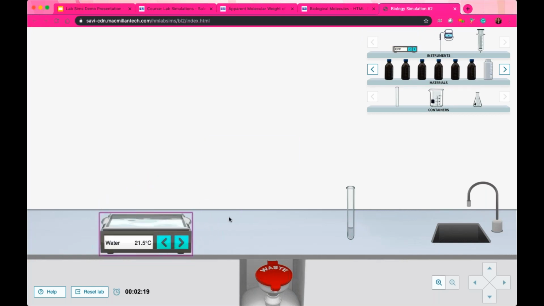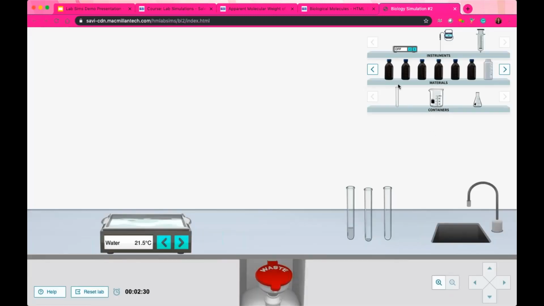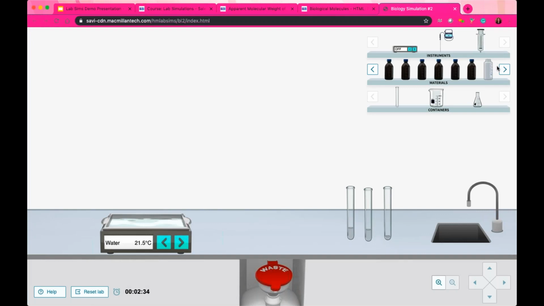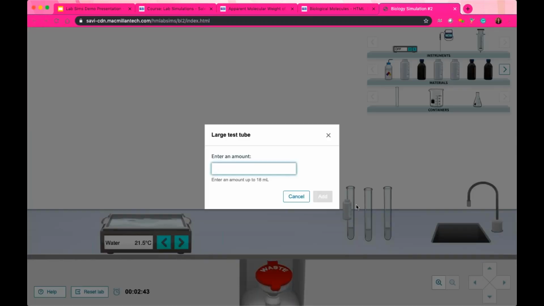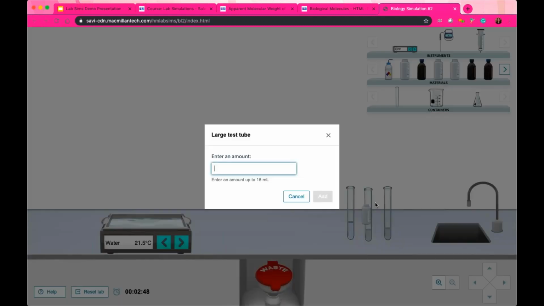So I'm going to go ahead and again add my constant temperature water bath. I'm going to give myself a couple more test tubes, and I'm going to add glucose to all of those. Give myself 6 milliliters in each of those. And now I'm going to go find my indicator. So I'm looking for my Benedict's solution. There it is. And I'm going to add 4 milliliters of it to each of these.